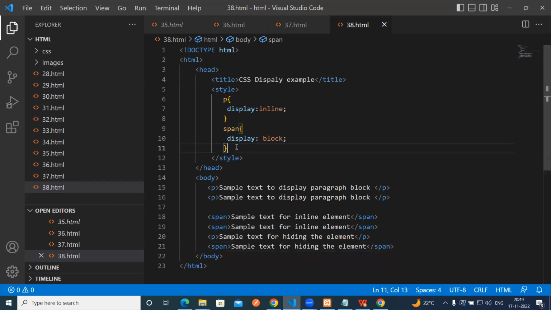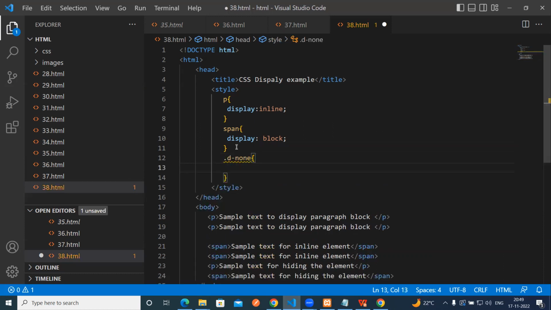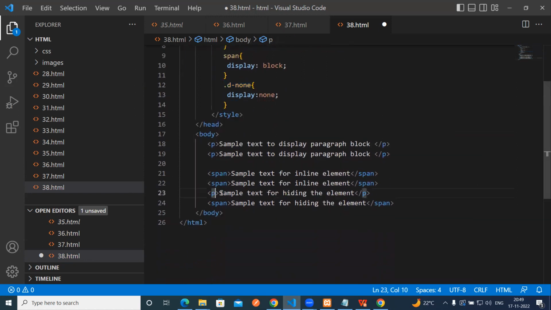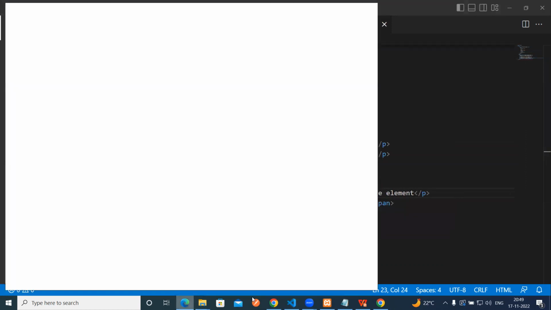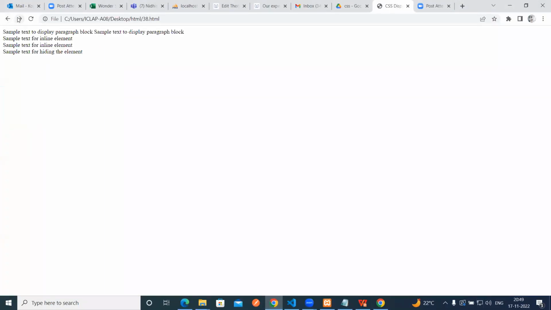Okay, so if you want to hide this one, you can create a class called d-none. Display none. Whenever you want to hide any element, you can use this class. Suppose I want to hide this paragraph: class equal to display none. Hiding the element, only the span element is showing.